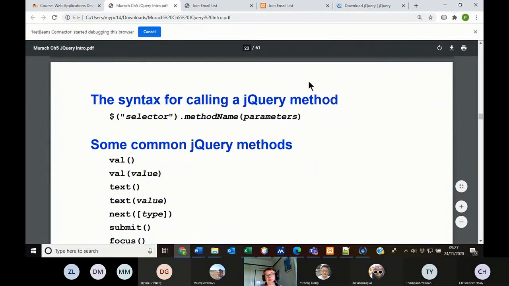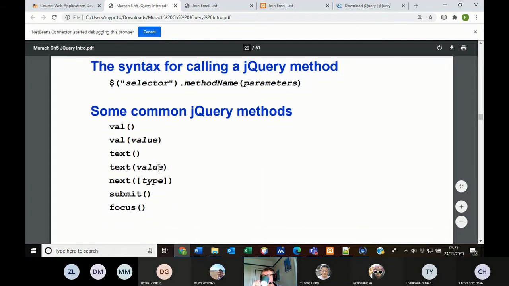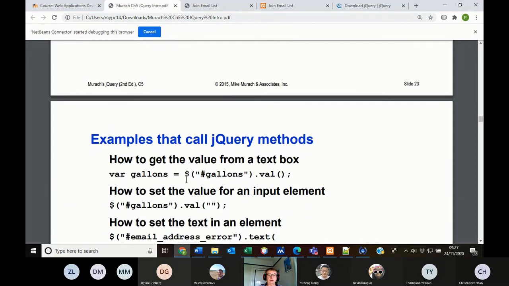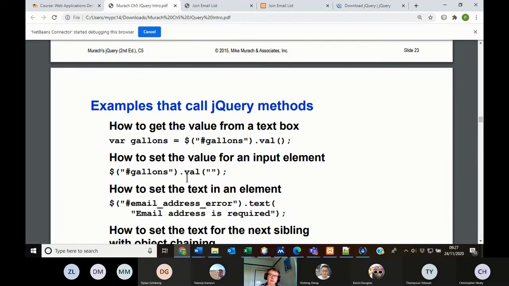The syntax for calling a jQuery method is the $, bracket, double quote, selector, dot, and then the method name and then any parameters if that's the case. Some of the common jQuery methods are val, which will return the value of the element that you've selected; val with a value in the parentheses, which will allow you to set a value; text, which will give you the text value and allows you to change it; next and the type; submit; focus. So those are common ones, and you tend to get into the habit of using certain ones.